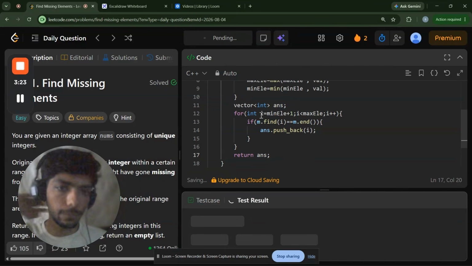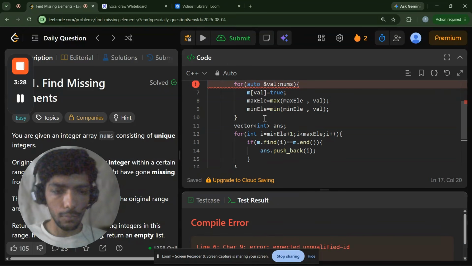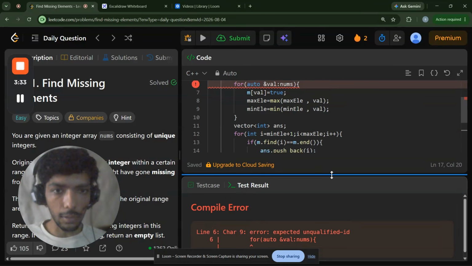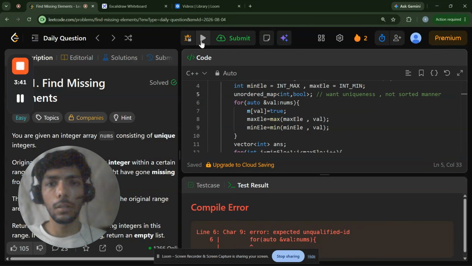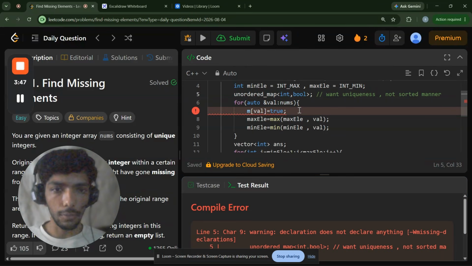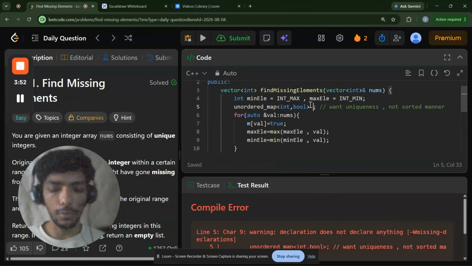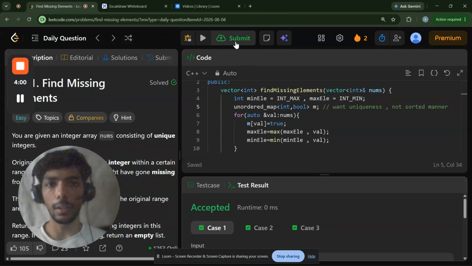Let's check. Okay, what's the error? Unexpected. Okay, here a semicolon was missing. Okay, now what's the issue? Okay, it's not m, it should be M. My bad, sorry. Okay, let's submit it.